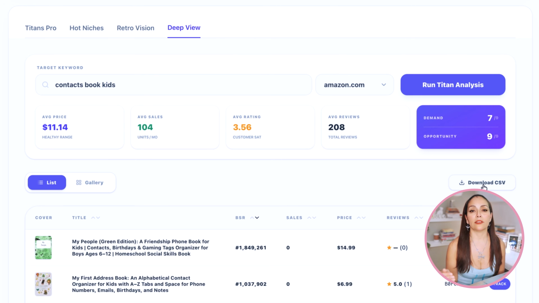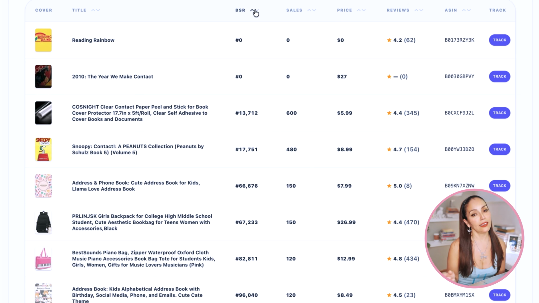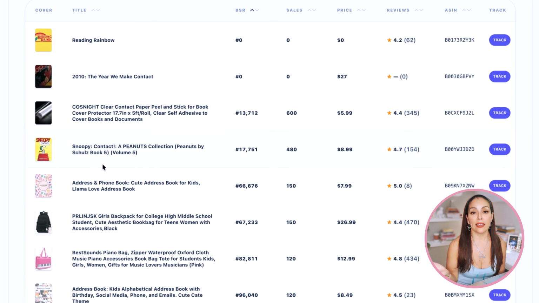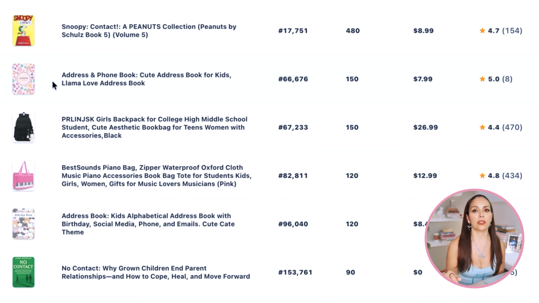I scroll down and sort by BSR. The lower the number, the more sales it has, unless it's 0, which usually means no sales at all. Some of the results aren't books, but some are. We can't touch anything Snoopy related because it's trademarked, but this one, the Llama Love Address book, is good inspiration. It has a good BSR under 100K, around 150 sales per month, and very few reviews. That last part is key because it means you don't need a ton of reviews to compete in this space.